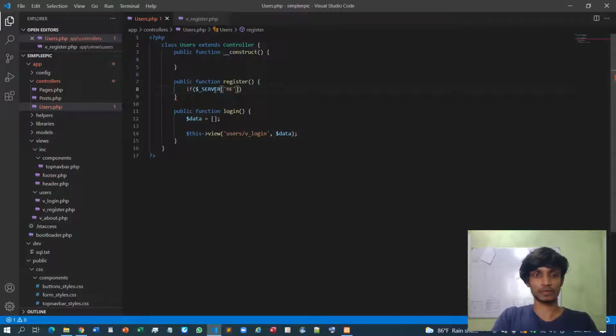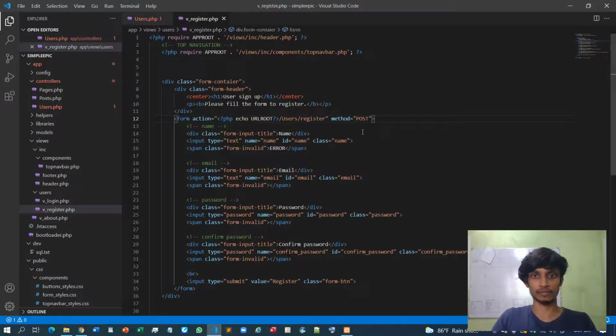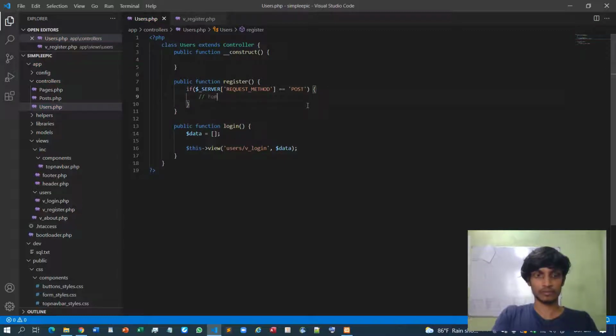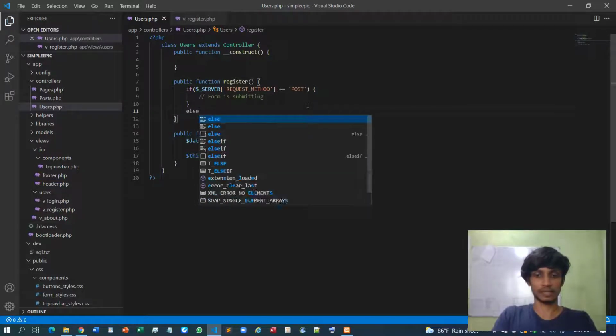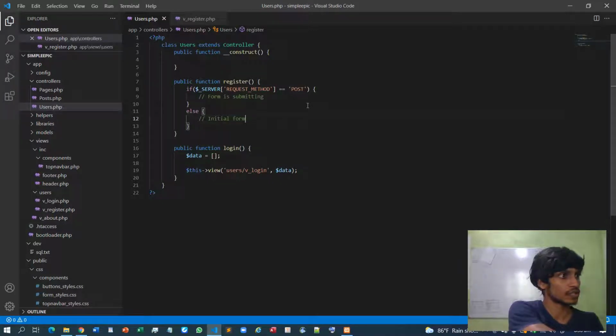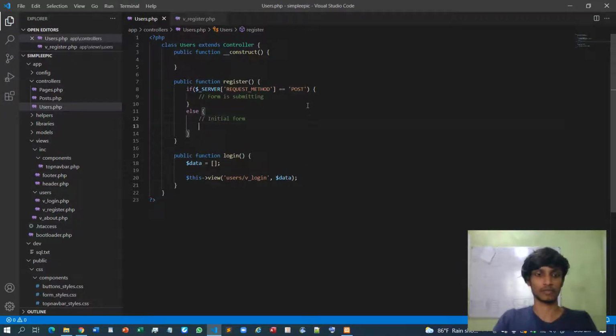So if the server submitted the corresponding form, the request method will be post, because we are specifying our method as post over here. So if we are requesting it as a post, then form is submitting. Otherwise, this is the initial form. Okay, it is not submitted yet. So in the initial form, what we need to show, basically nothing, right?